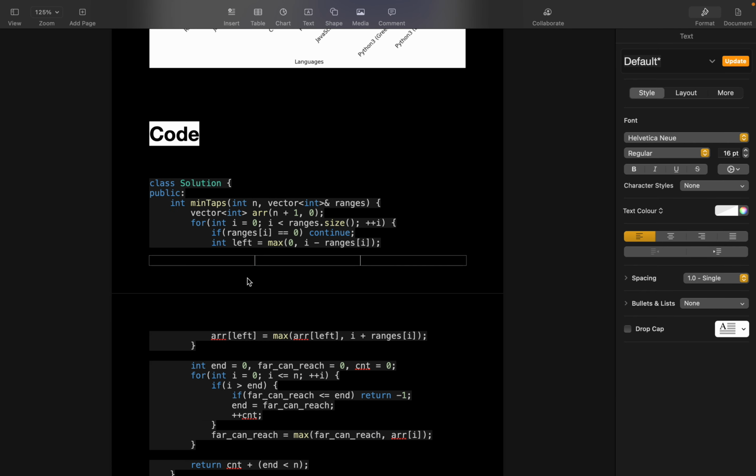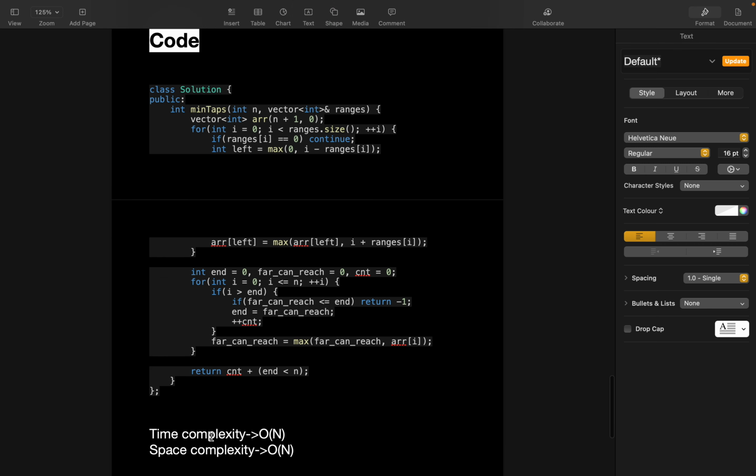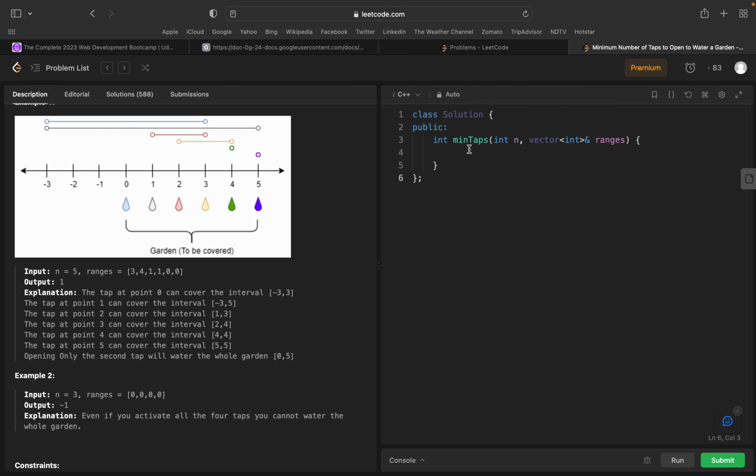Here is the code for this problem also. You can see this code, and the time complexity and space complexity is O of n for this particular code. I will write another code which will be better for you. So let's start the code. Firstly, we will make a vector of int arr of size n plus 1, comma 0. Then we will apply a loop for int i equals 0, i less than ranges dot size, then i plus plus.